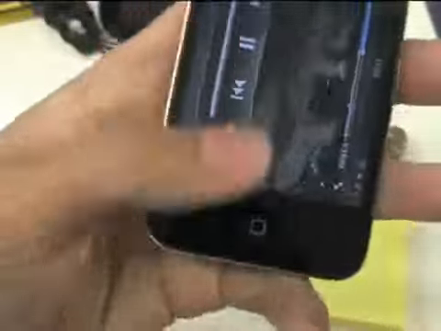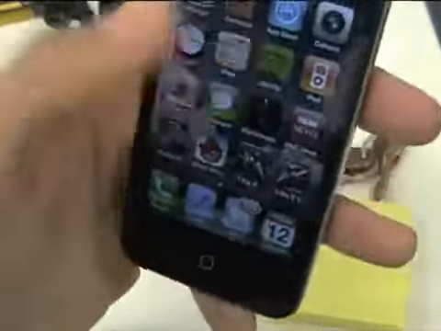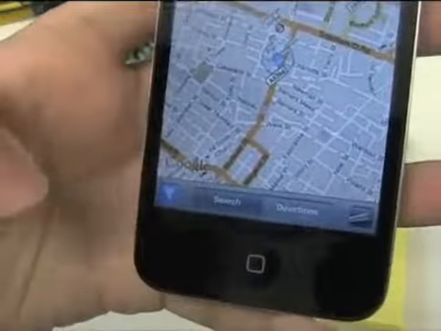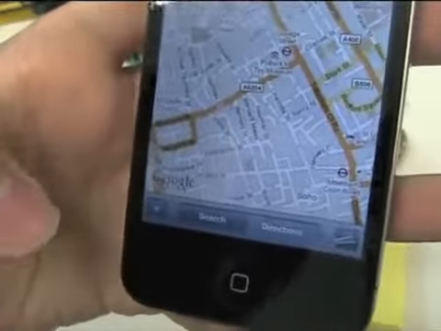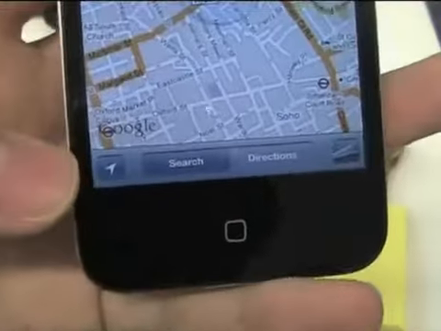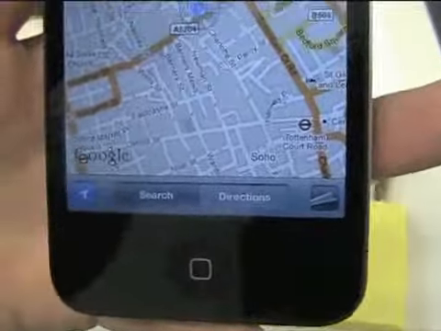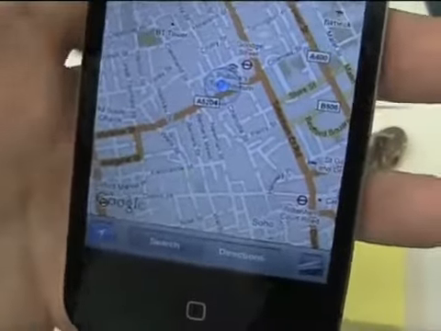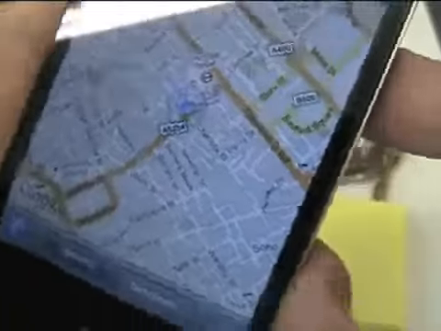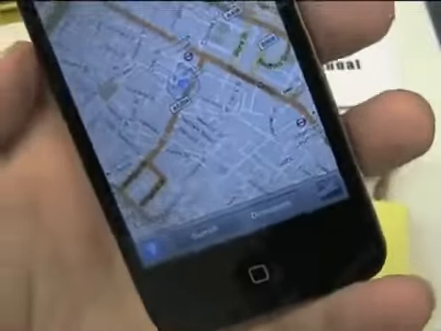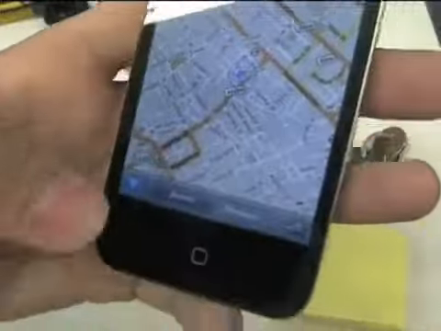Okay, go out of that and go into maps quickly. If I tap that button there, it pinpoints my location. If I then tap it again, it pops up compass mode, which means I can tell which direction I'm facing in, which is really handy. Just turn that off.